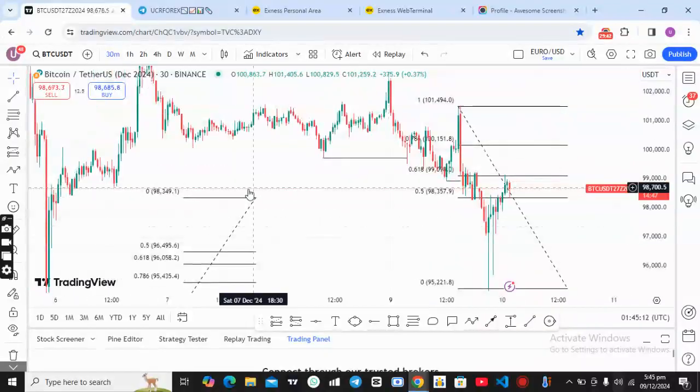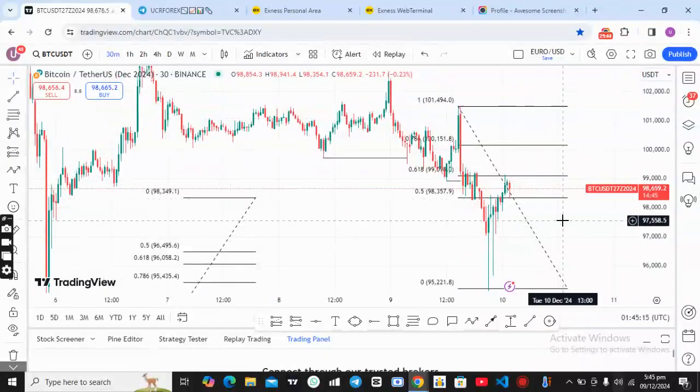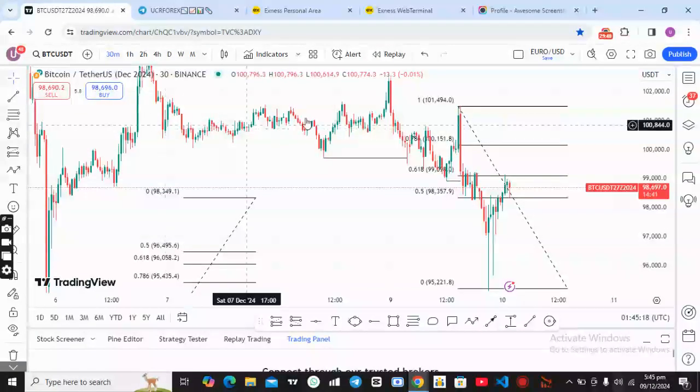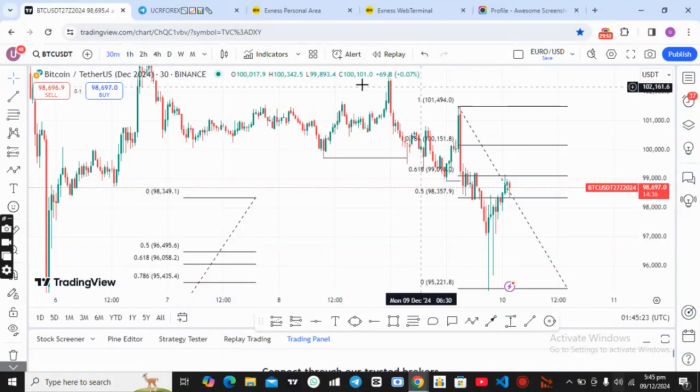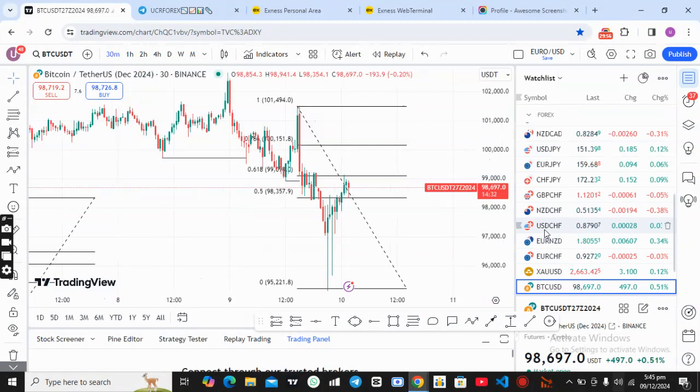So this is how you will plot your Fibonacci retracement in both an uptrend market and a downtrend market. You cannot plot your Fibonacci retracement in a consolidation market. It is only on a trending market. Now let me show you more, maybe before we end this video.